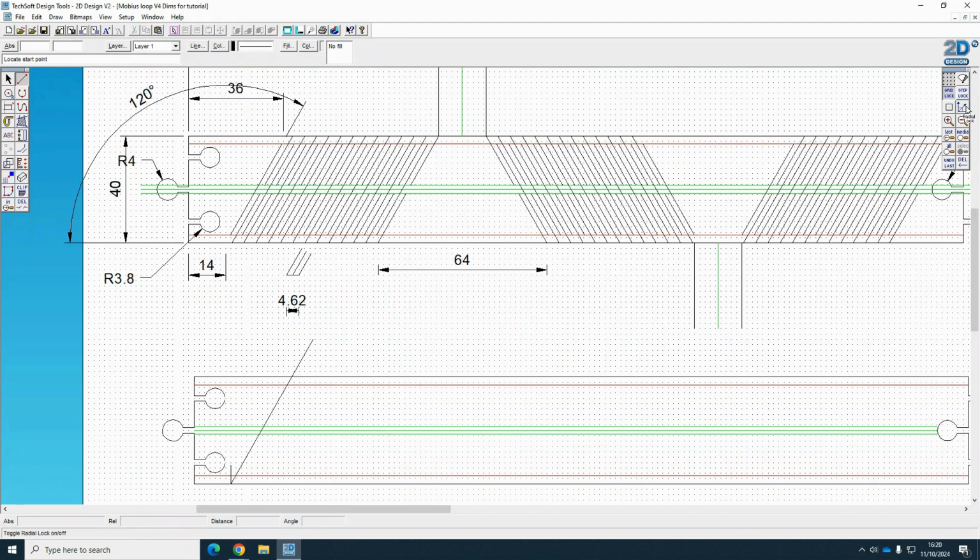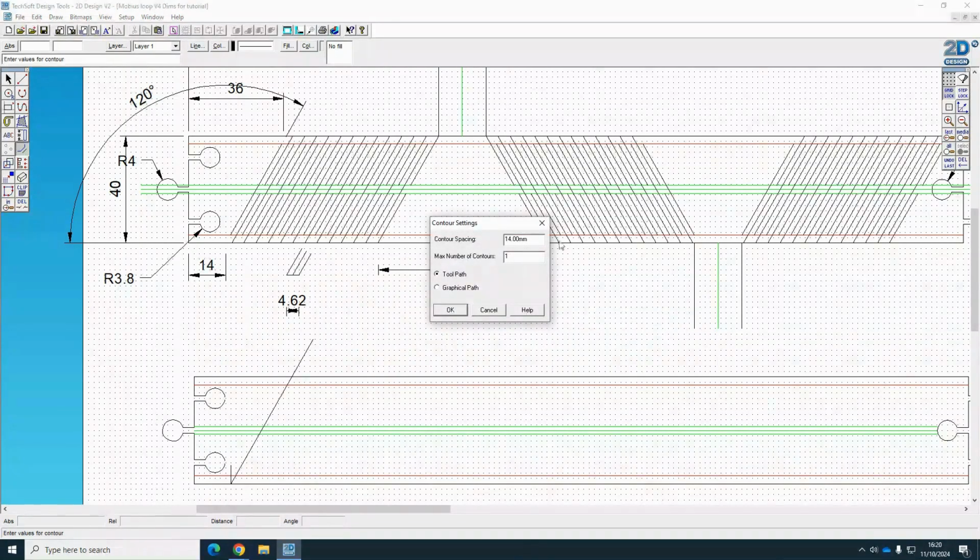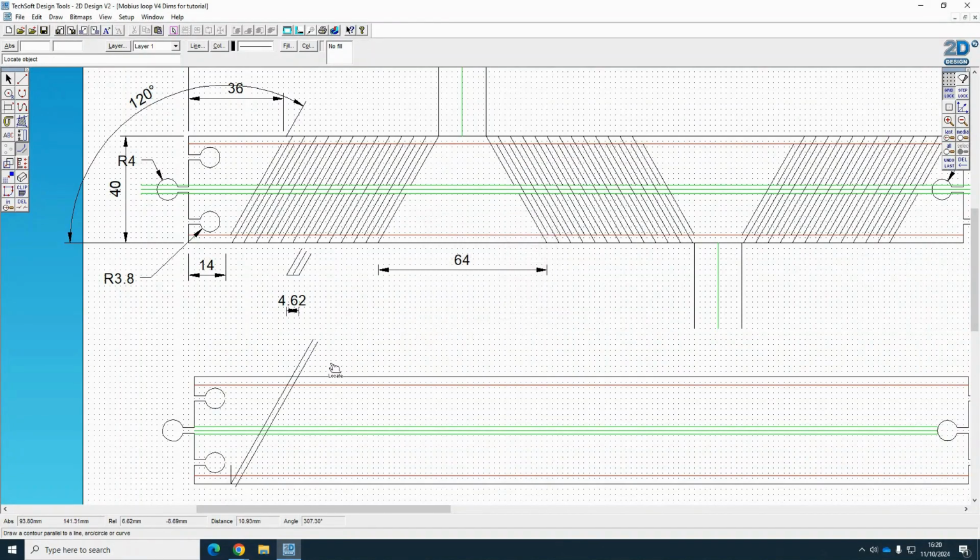And I can turn that off. Keep my grid lock on. Go to this trim tool. In fact, what I'll do is I'll use the contour tool first. Change my spacing to 2 millimeters. Contour that one. Yes, there we go.